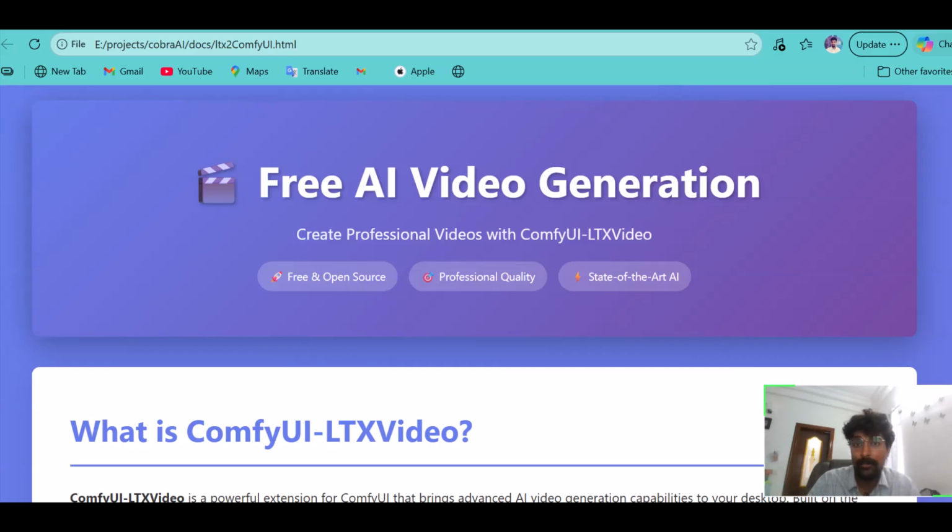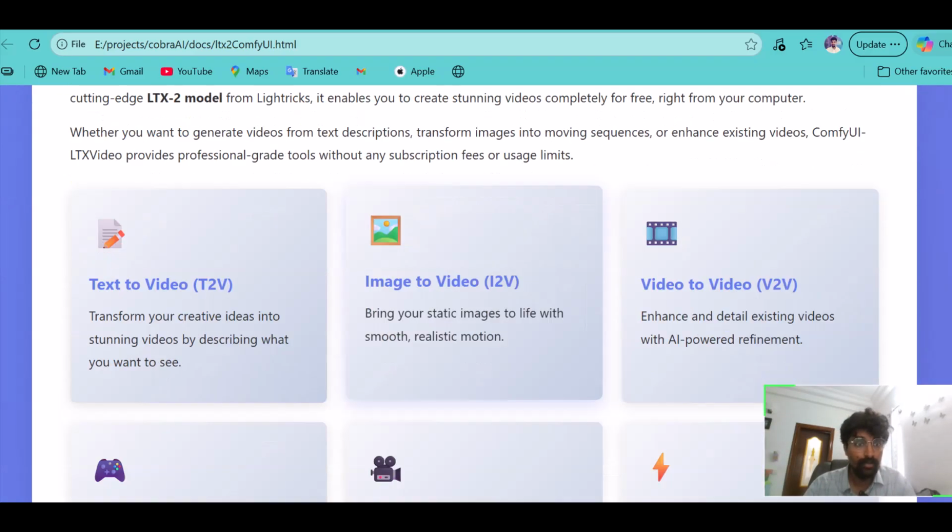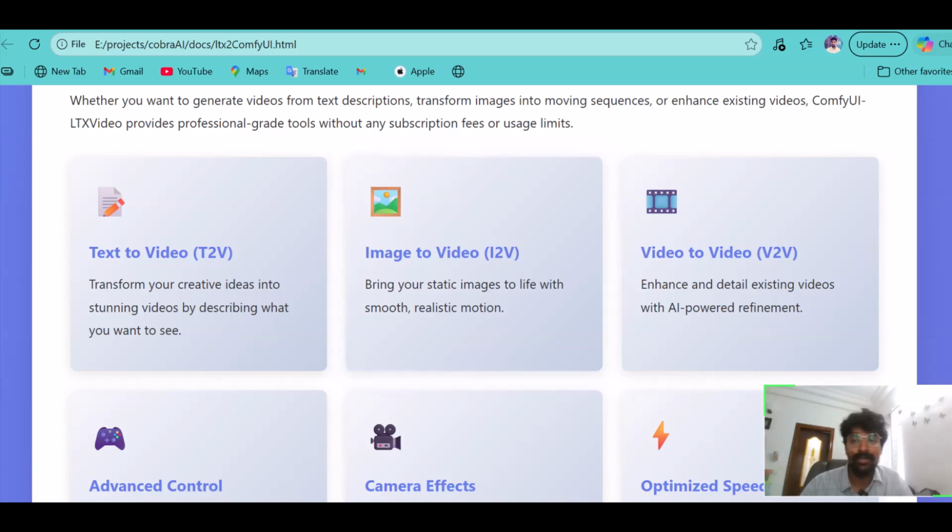Now I will go step by step through how you can set up ComfyUI and how you can leverage LTX-2, which is newly launched, with near enterprise-level accuracy and professional quality. One thing is that you can generate fast and long videos using this. So I will go through it.